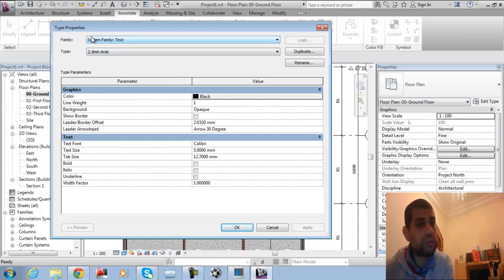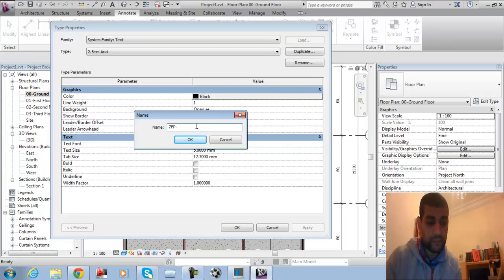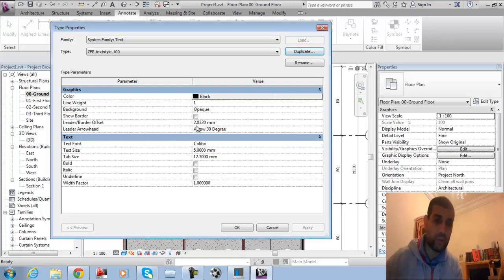It brings up a dialog box for you to add a type, a property, that means you can create your own style. This is like a text style in AutoCAD. That means you can duplicate this and create your own. For example, if we want to create another text type belonging to our CAD standard, our standard at Zohar, I will create this one to be ZFP, stand for Zohar Fayaz dash text style. Okay. Dash 1 to be 1 and 100 in plan.